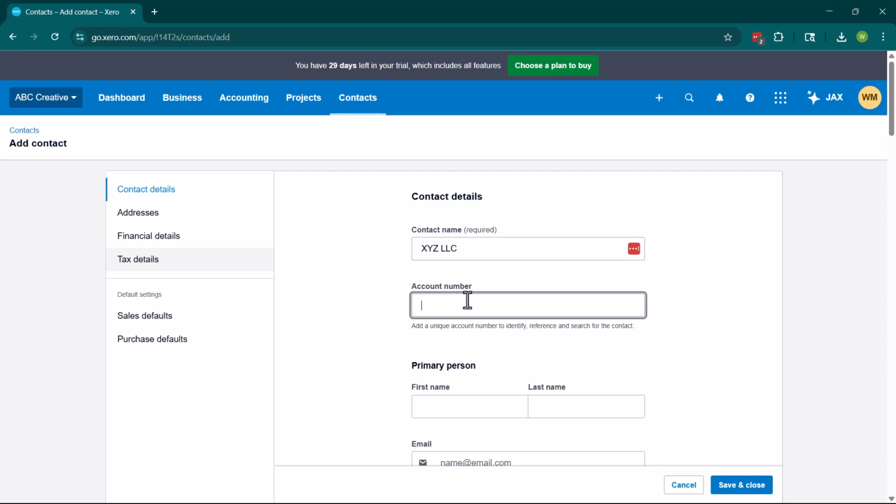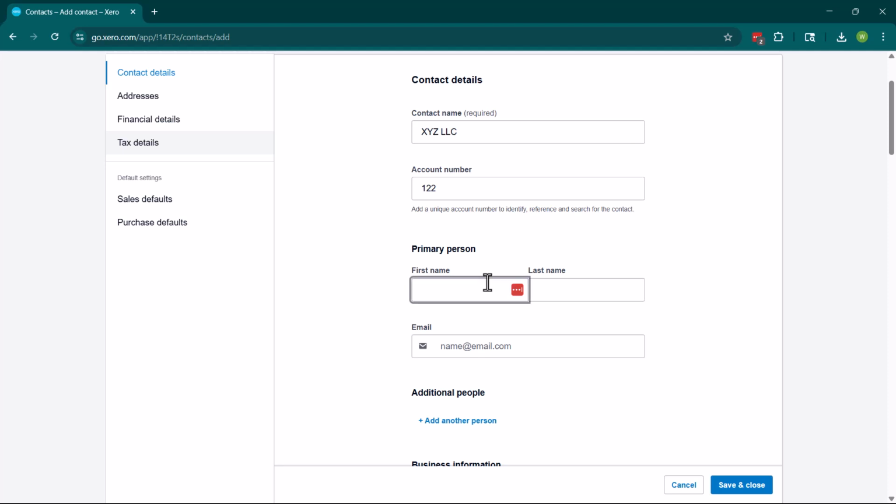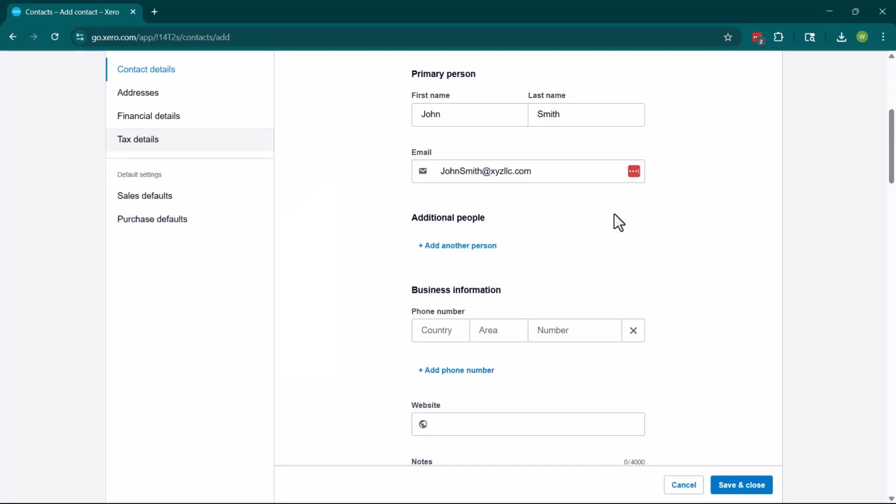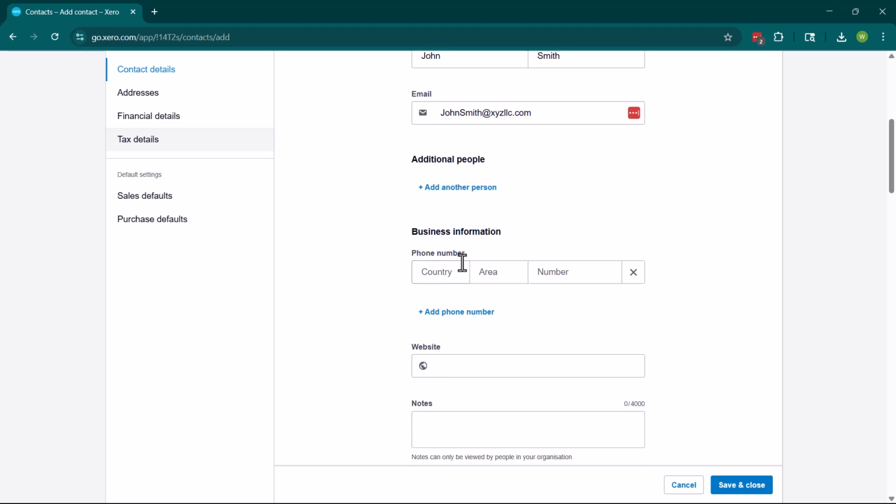So I'm going to put XYZ LLC, and then the account number is something that you can put in to identify this particular contact. You do not have to have that in there. You can have the primary contact person here. Again, not required. You are going to need an email though, if you want to email this particular contact. You can add additional people here. So this allows you to include this person in emails sent to the contact, or just to have other people marked on here.